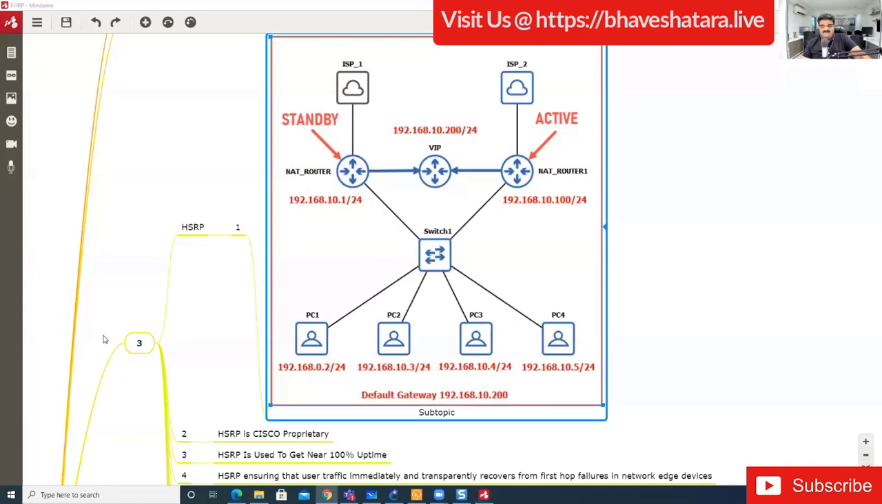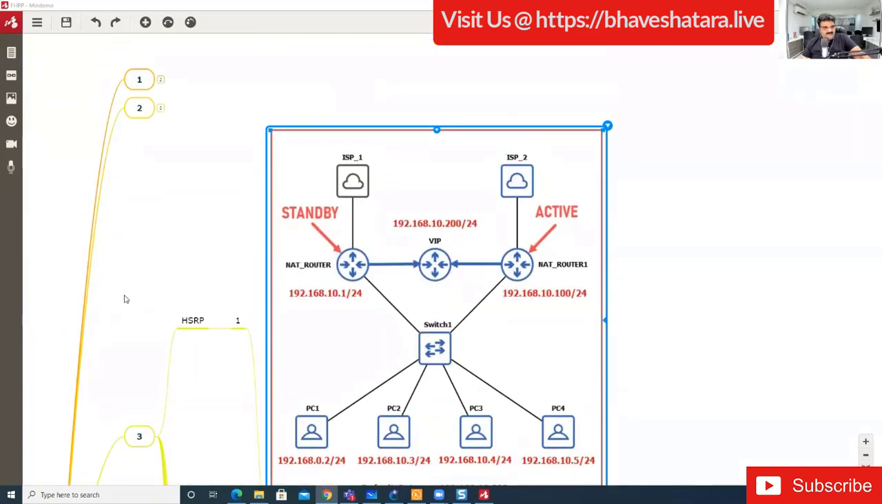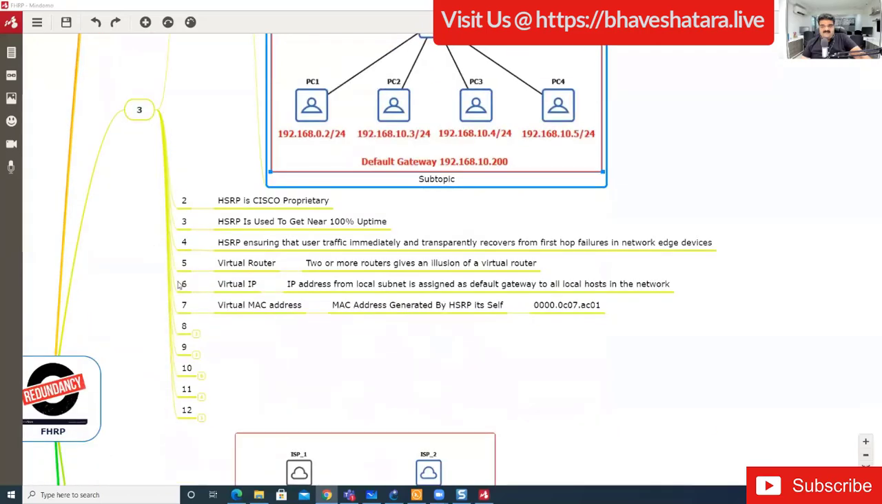Let me remove your confusion. This is the same mind map we are using, and here high bandwidth should be.